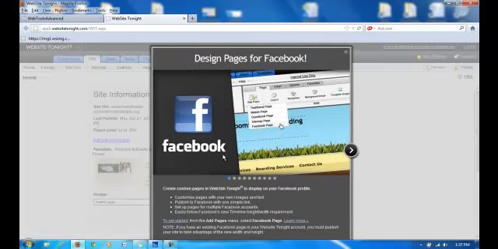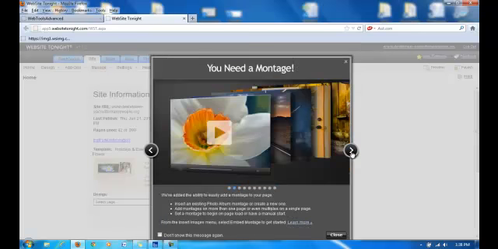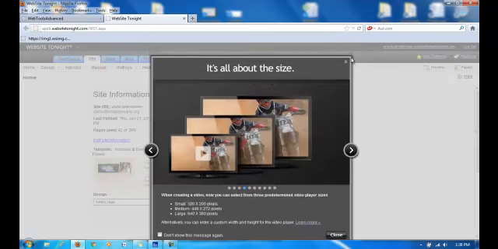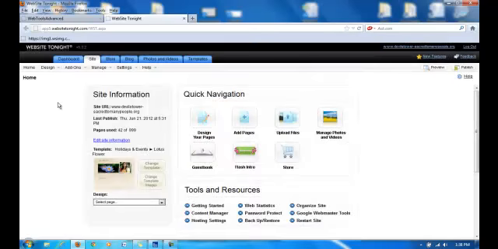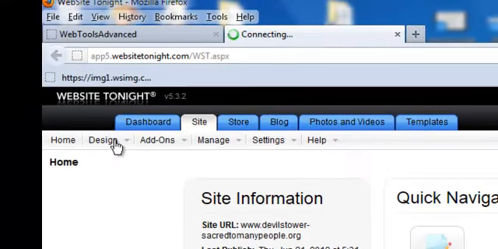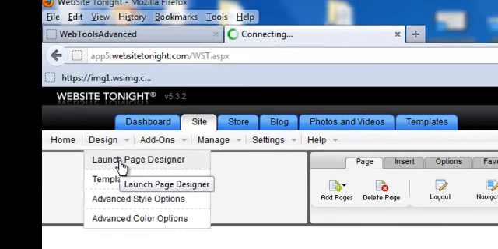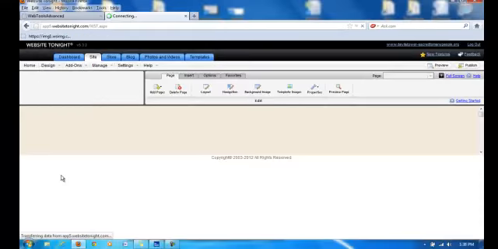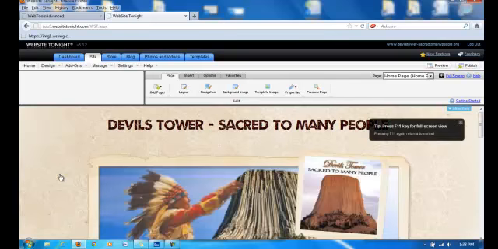Of course, on a typical and regular basis, Website Tonight is always updating their software and giving us more tools that we can utilize into what's come out recently. You just hit these little arrows on the side there. Anyways, go into Launch or Design Your Pages, and then over here from Design, Launch Page Designer will take you to the same place. We'll let that load really quick.